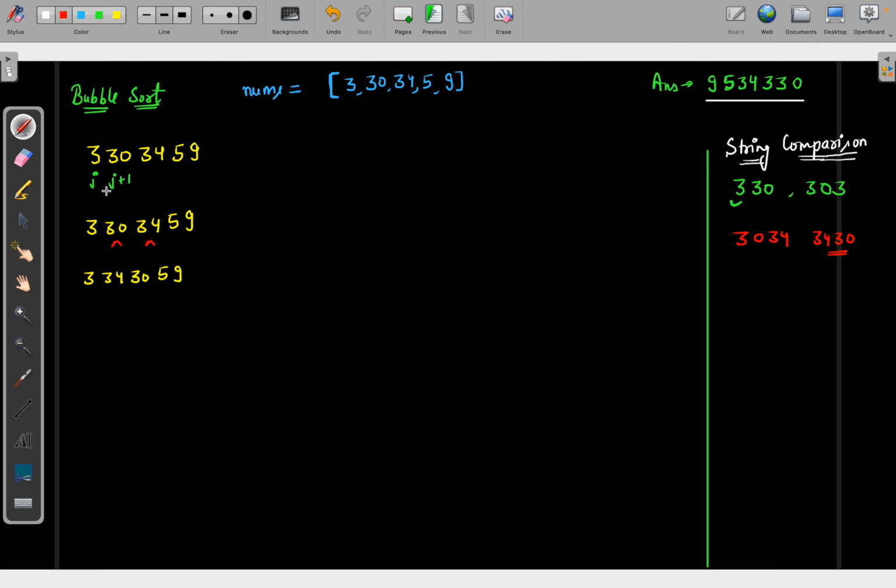Again, I will move forward to these elements, 30 and 5. What are the possible combinations? 305 and 530. 530 is greater, so I will swap them. If I swap them, it will be 3, 34, 5, 30, 9.